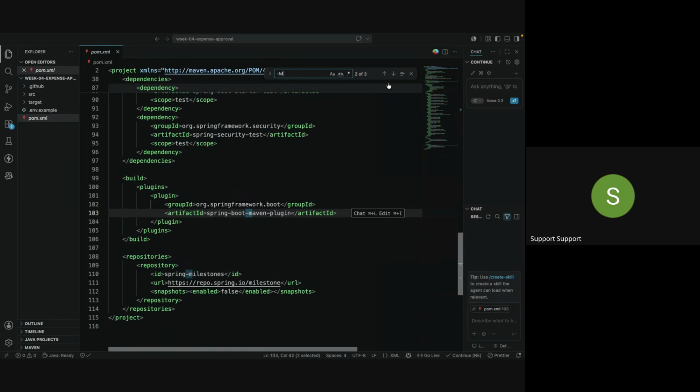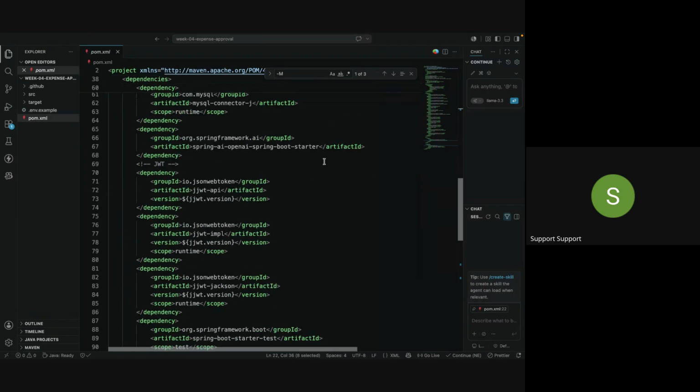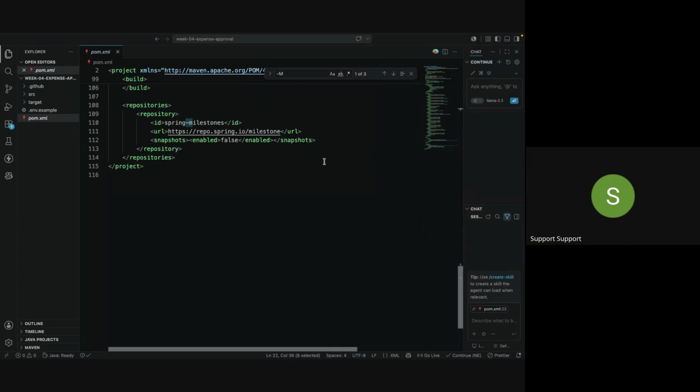Hyphen M, I showed you, right? Where is that? This one you are seeing, right? The AI version, so some type of this will still be there. This tells Maven not to download a snapshot version from this repository. These are the pre-release versions intended for testing, right?